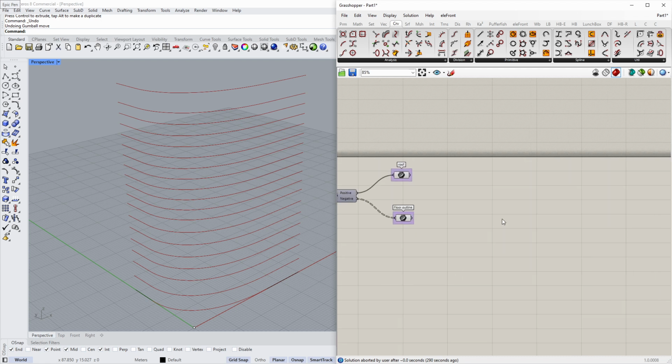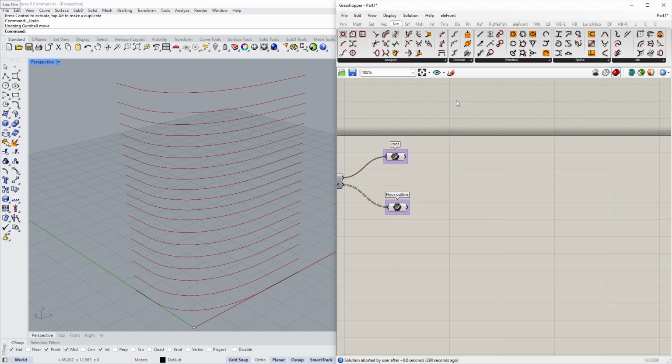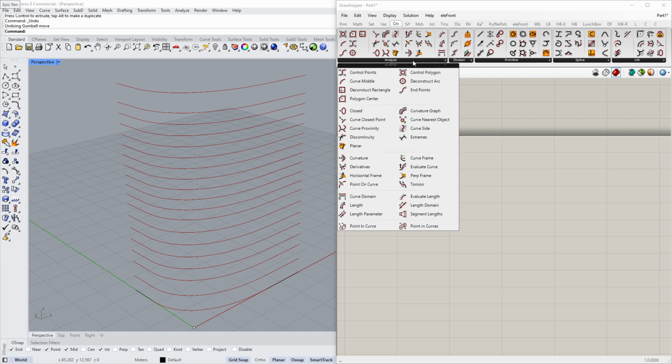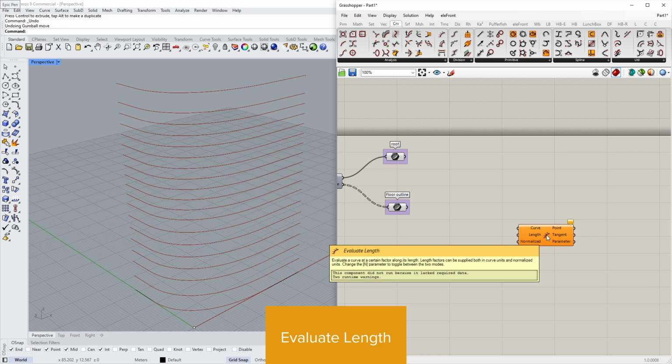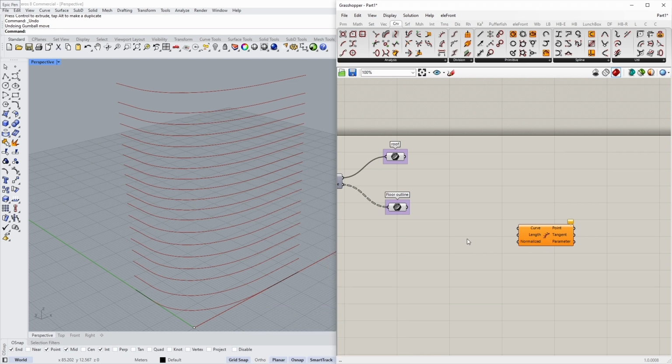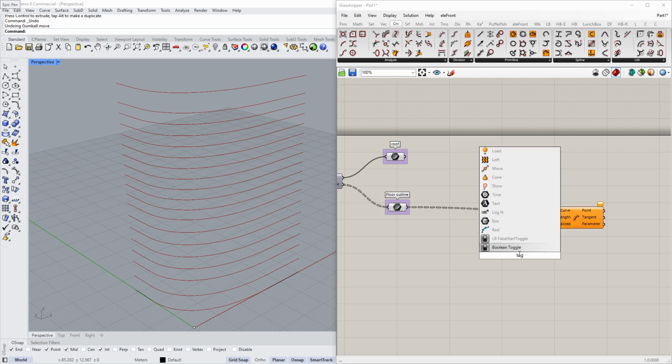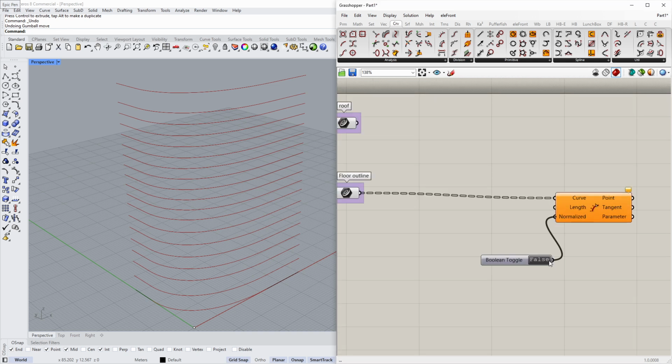So now the way we're going to do that is using a component. It's under the curve tab under analysis. And there's a couple of ones that we can use. One of them would be evaluate at a certain parameter of the curve. But I think it's a bit better and more understandable for us to use evaluate length, with which we can evaluate a curve at a specific length, which is specified in meters or the units we have right now. And if I use that component just to show you, let's set this thing to false because we don't want it to be normalized between 0 and 1. We want to use the actual length.